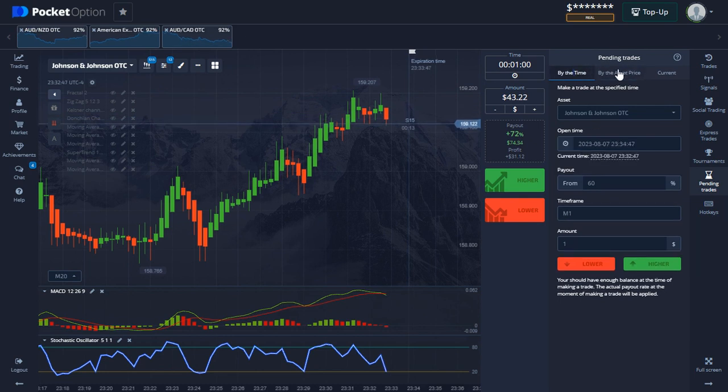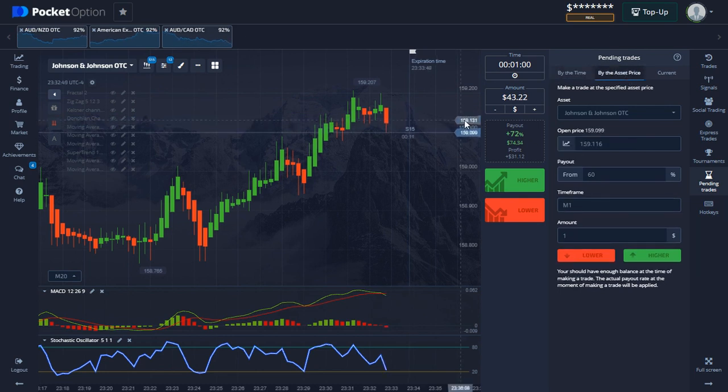You can toggle it by time. You can toggle it by the asset price. You see right now it's at 159.109. You can say, okay, well, open price is here. If it drops below that, then I'll go lower or higher. You know what I'm saying? So that's what you want to do.